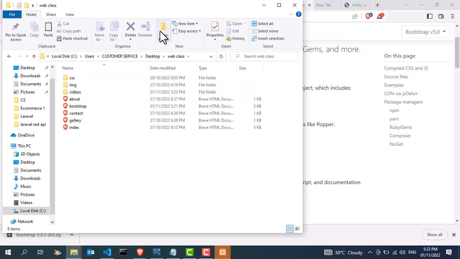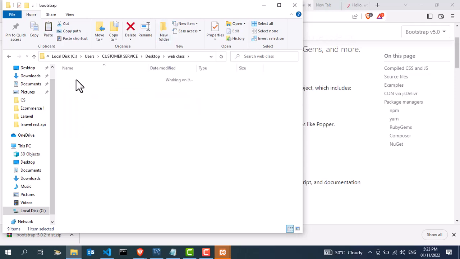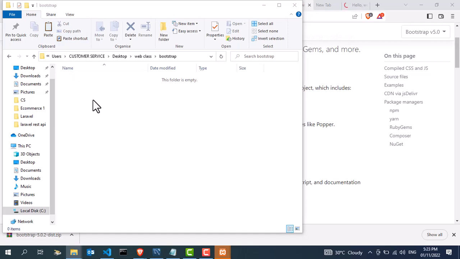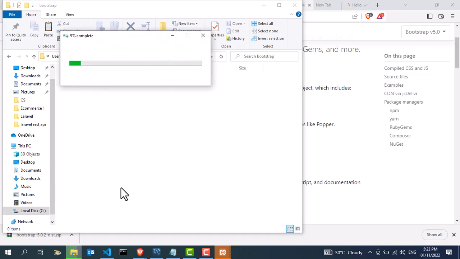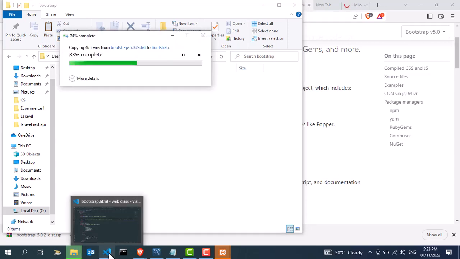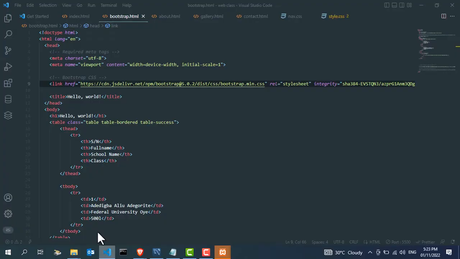So I copied the folder, the two folders, the first one for CSS, the second one for JavaScript. So I'm creating another folder here called Bootstrap. Then inside this folder, I will drop the two folders. So let's go back to our text editor. This is what we have.